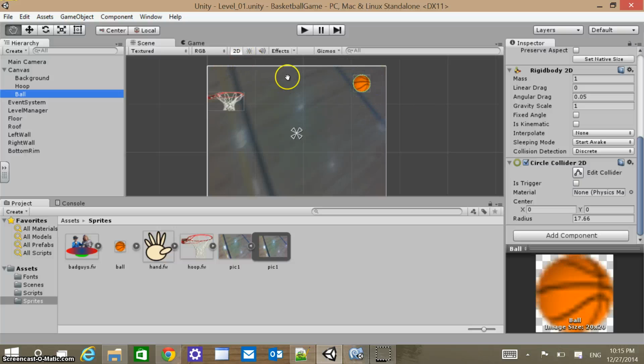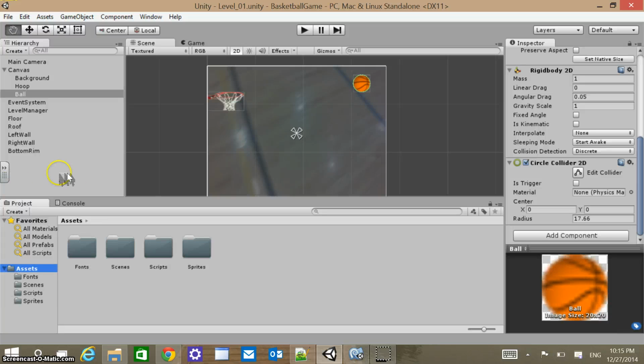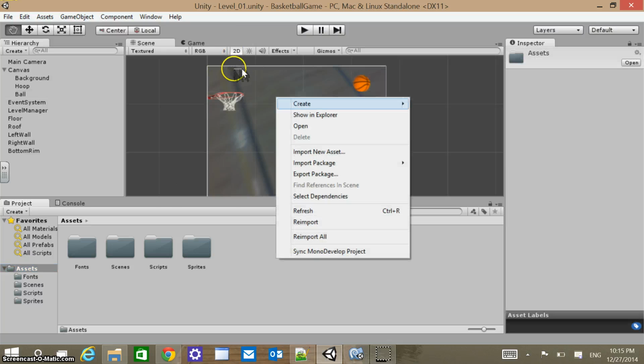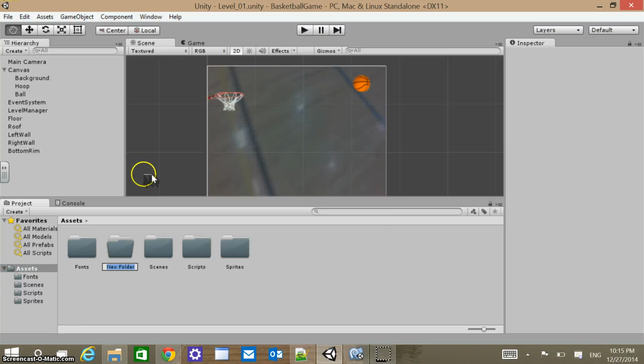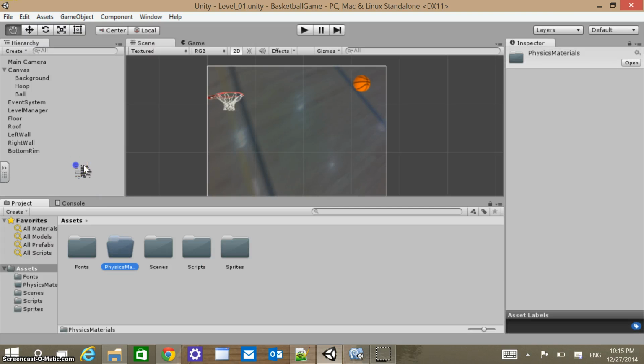So the next thing we do want to add to our ball, though, we've already added a rigid body. And we're just going to leave the gravity scale at 1, mass at 1. And we've added this collider here, but down here there's this physics material. We're going to add something for that right now. So we need to create a new folder to do that. We have fonts, scenes, scripts, sprites. So right click, create folder, and we're just going to call this folder physics materials, because I guess there are some different types of materials as well. That's just going to tell us that's where we're going to save our physics stuff.